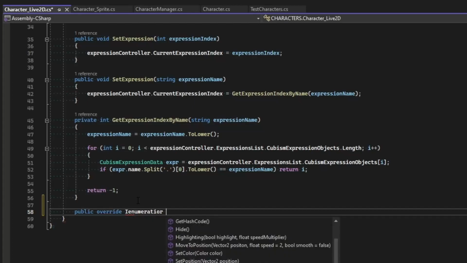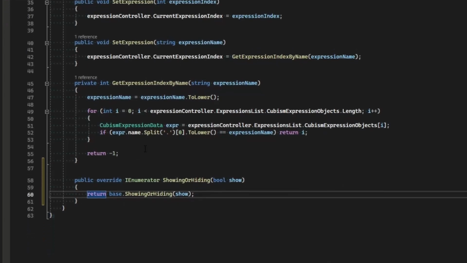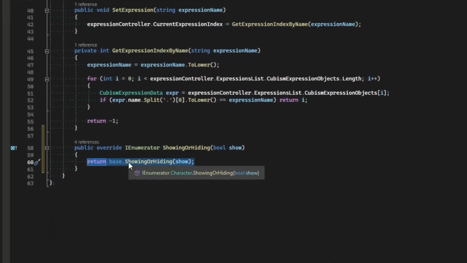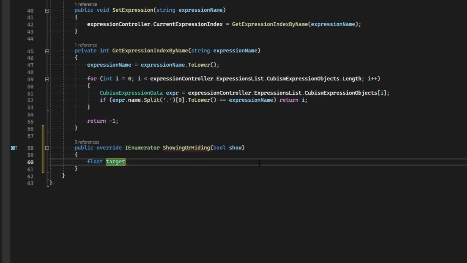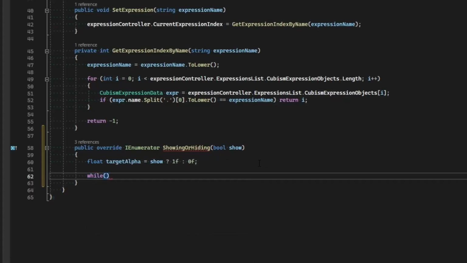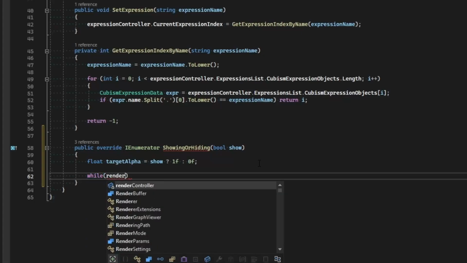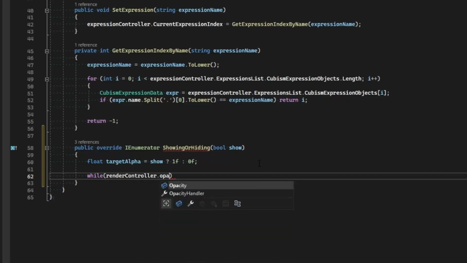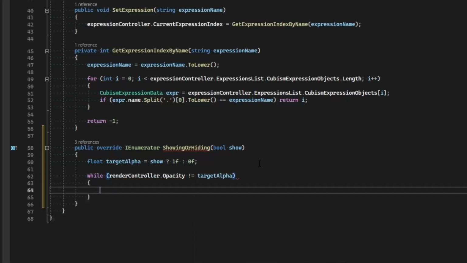IEnumerator showing or hiding. And inside of here, we need to get the target alpha, depending on if we're trying to show or hide. So let's make a float for that called target alpha, and set that equal to, if we are showing, 1. If we are not, then 0. And now, while our opacity is not equal to that, let's move it towards that alpha. We'll do that by checking render controller.opacity. So if our opacity is not equal to alpha, then we need to loop and move ourselves towards that value.